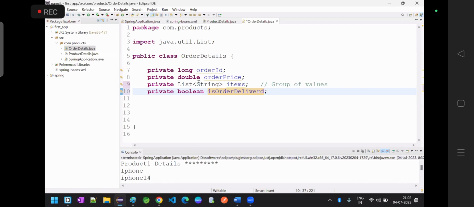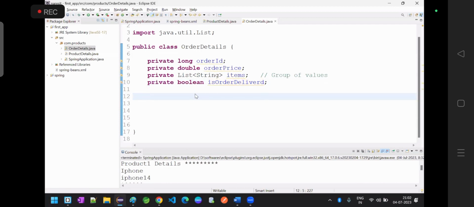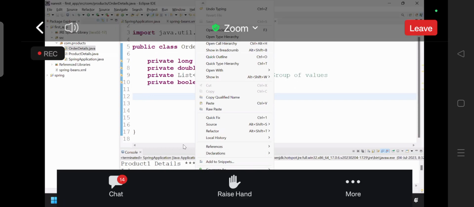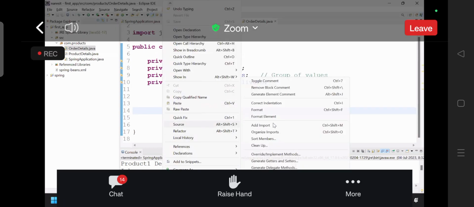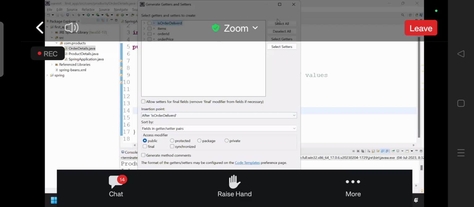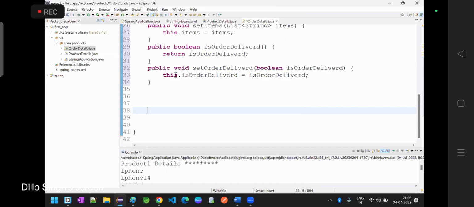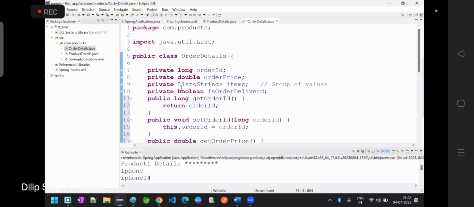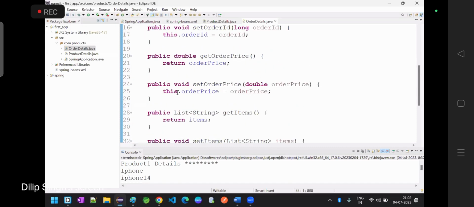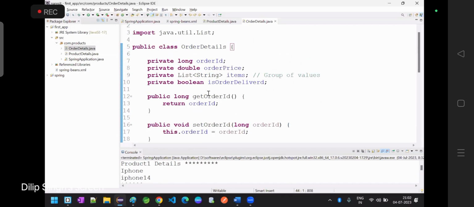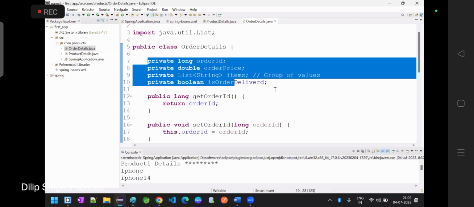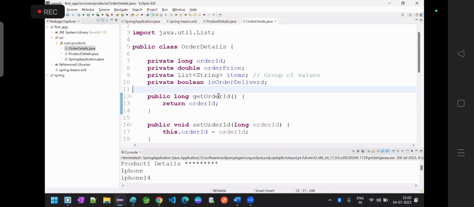So totally I have 4 values here. How am I going to configure them? See here: Source, generate setter getter methods. So I have written a simple POJO class with setter and getter methods. I did not write any constructor. We will come back to that part later. Don't ask me about the constructor; we will take examples further. I am done with this.